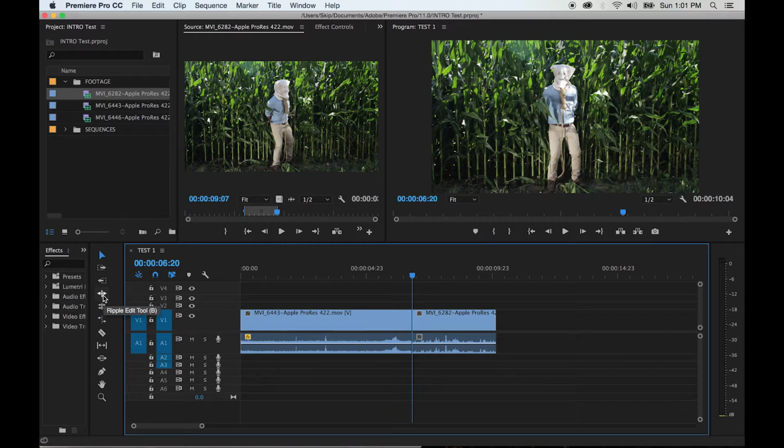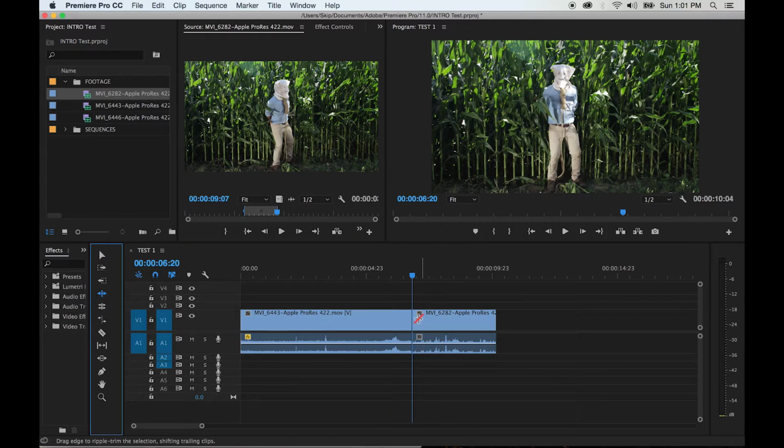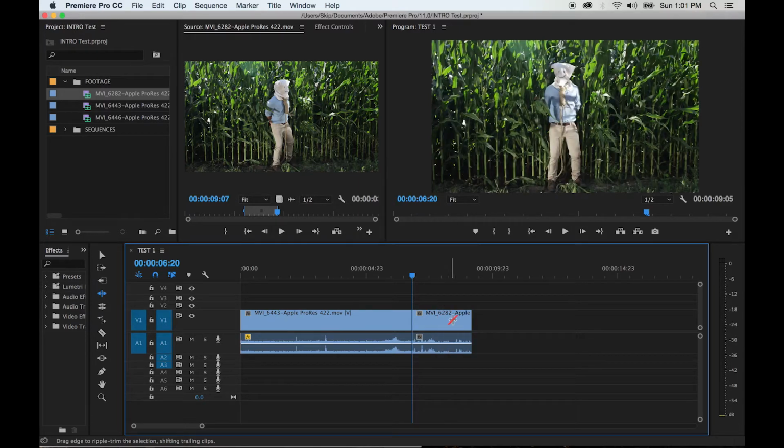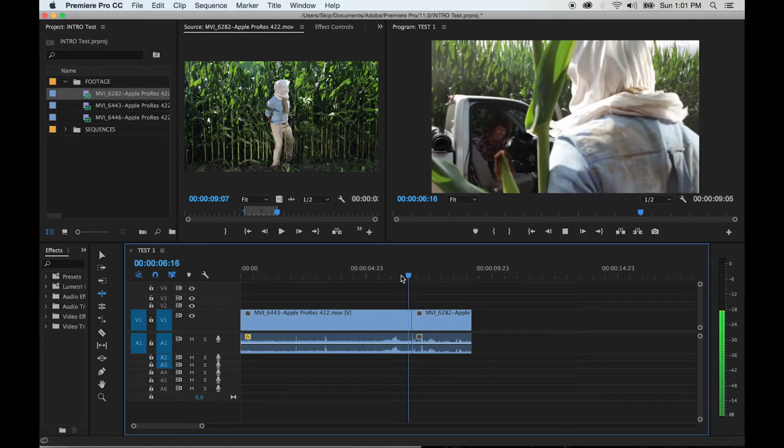Or you could actually use this tool, a ripple tool. Does the same thing, only it cuts out that second step of having to delete the dead space. So I want it to start a little bit later, the second clip, and it drags it back automatically.